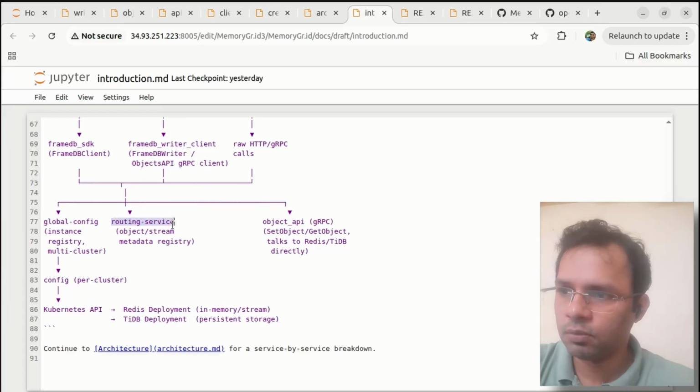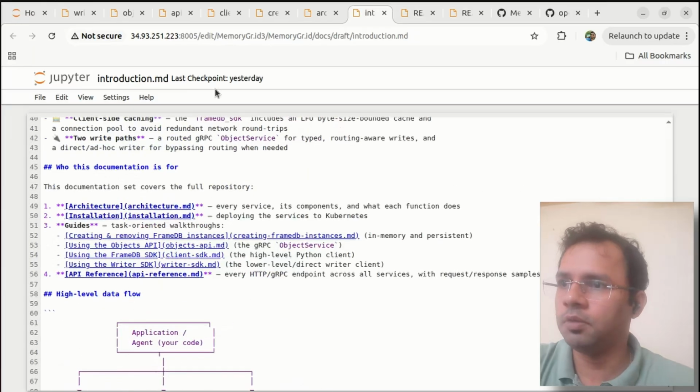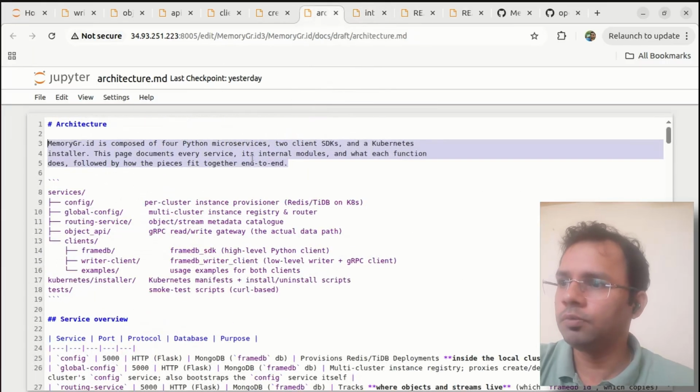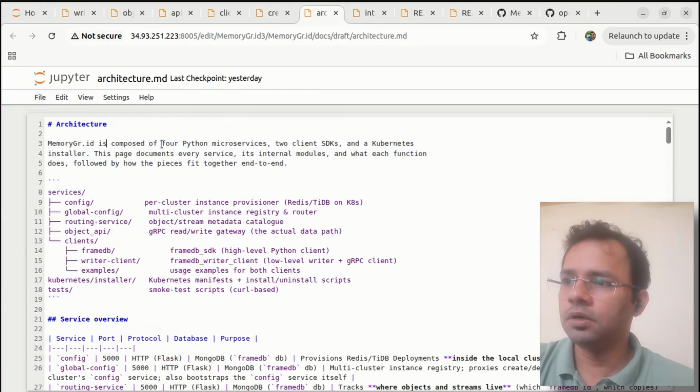Similarly, routing service is also one service, and object API is also one service. So this is the overall high-level architecture of the FrameDB. So let's go into detail about the architecture. Basically, it contains four Python microservices.